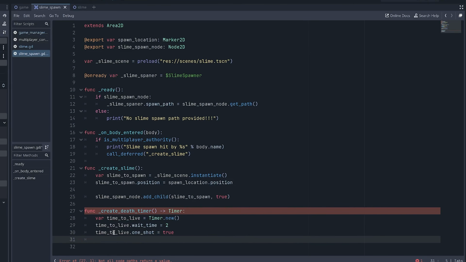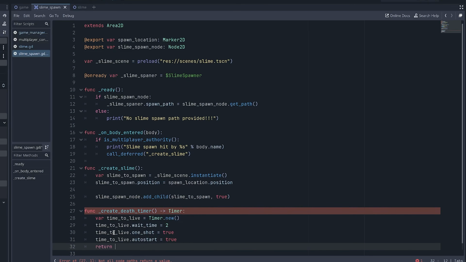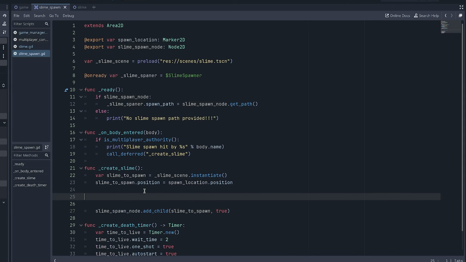And we're going to also auto start this when it gets added to the scene. And let's just return that timer. And then under the create slime, right before we add them to the scene, I'm going to add a timer to that slime object.